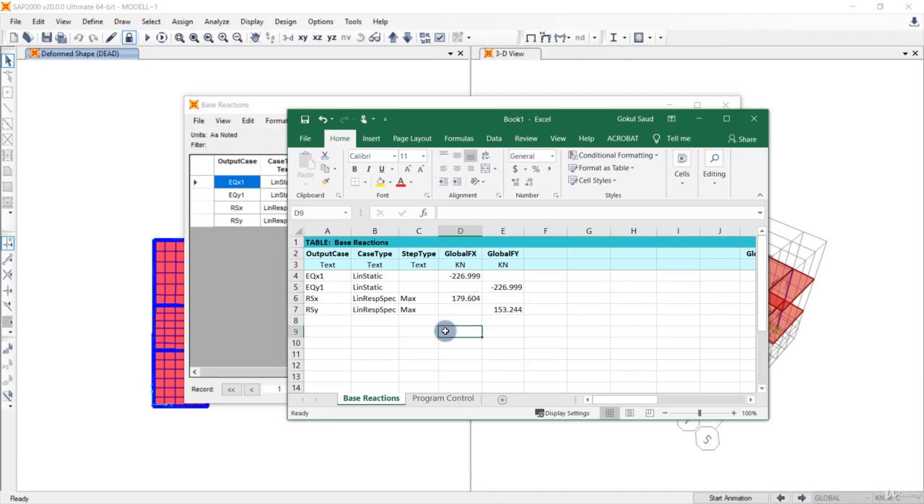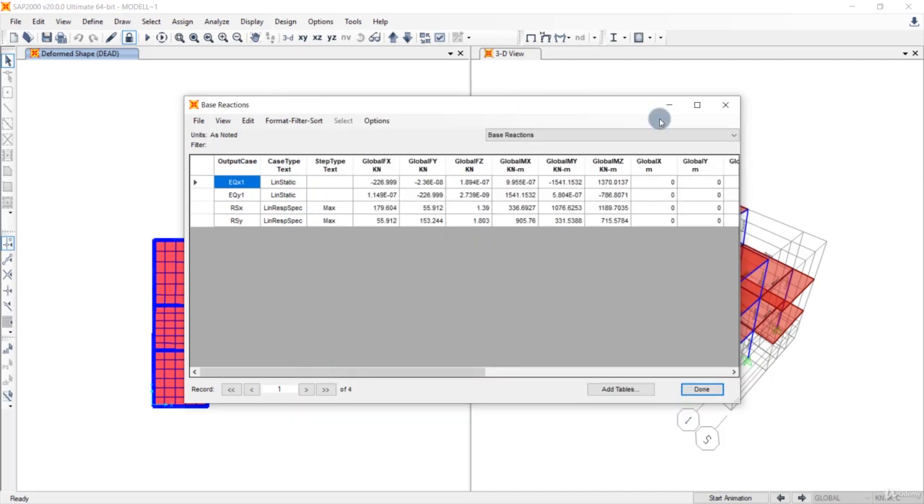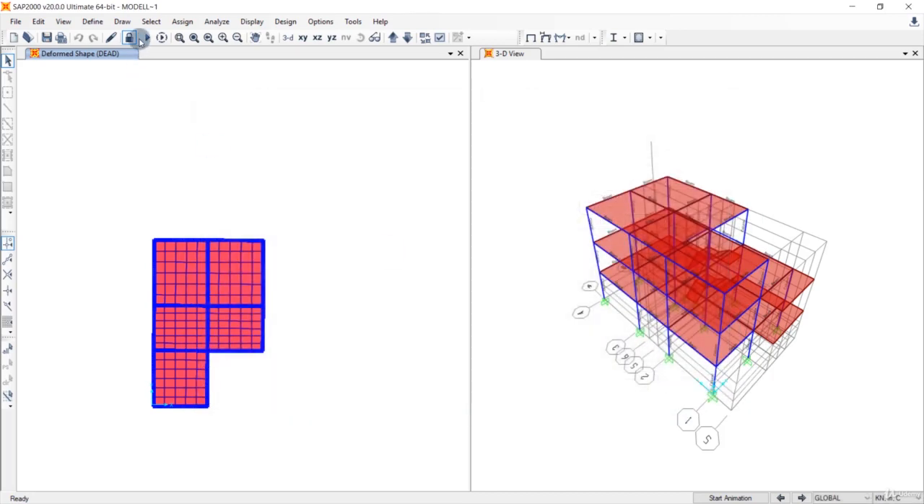For that, we'll just divide the static base shear by the dynamic base shear. That is 1.263866. If we scale this value by this factor, we'll get this value. Again, for this one, let's divide it by this value and hit enter. Now we'll copy this one.